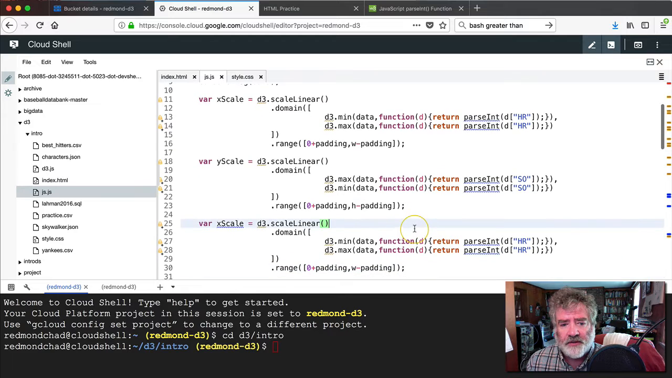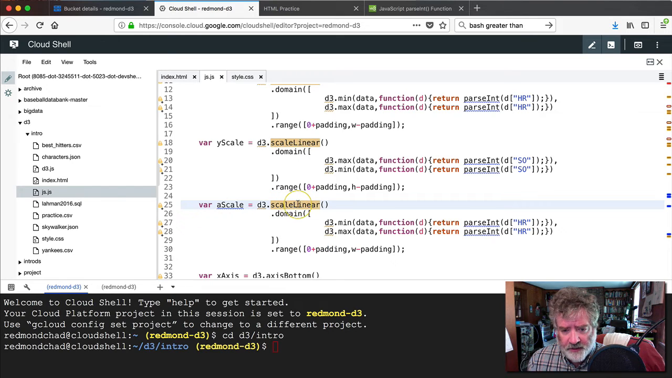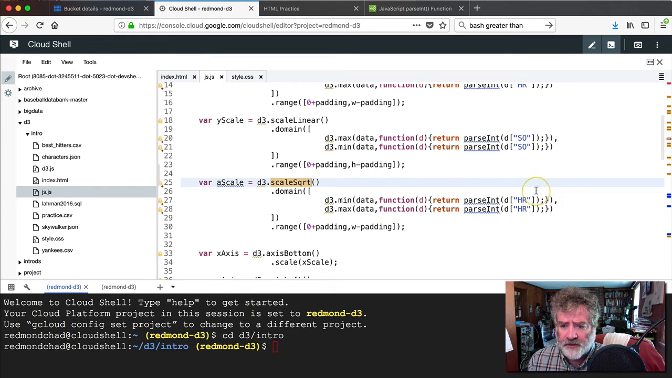Okay, so this is going to be an area scale. So we'll put A there. And it's not going to be linear, right? We talked about that. This needs to be a square root scale. And we're going to be looking at bases on balls here.